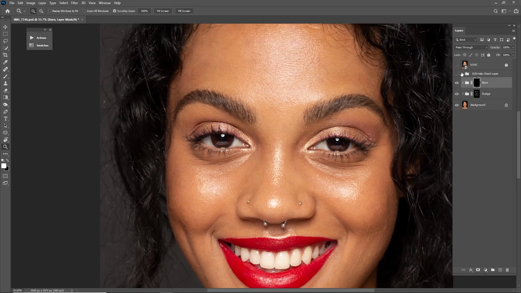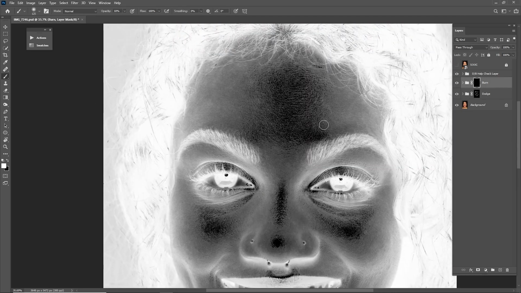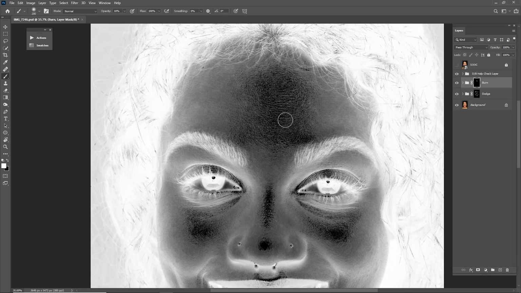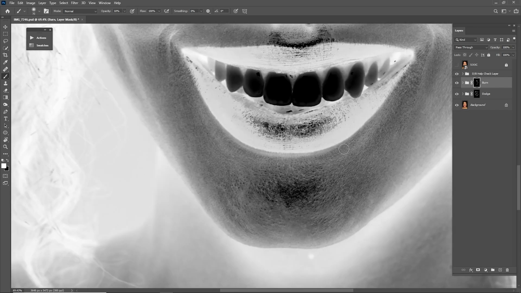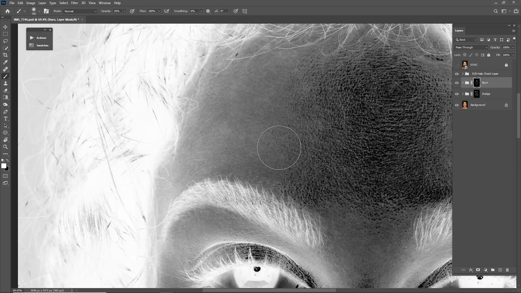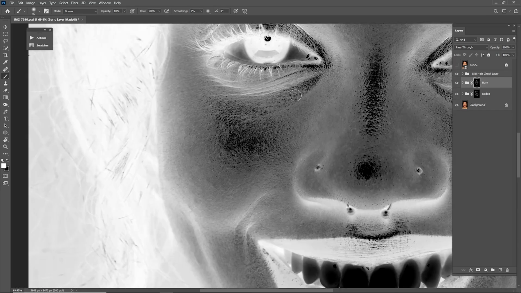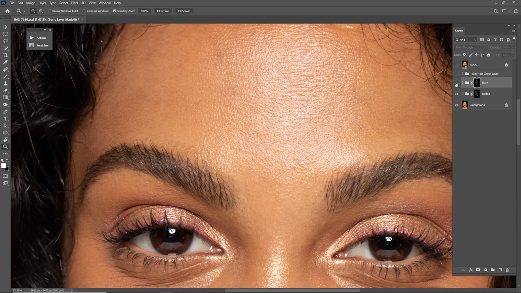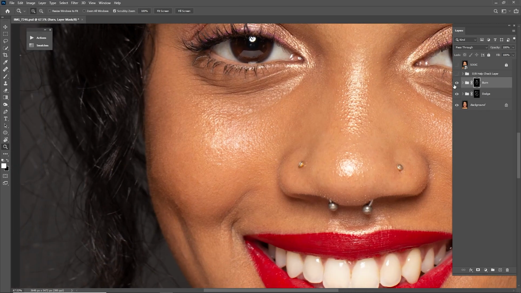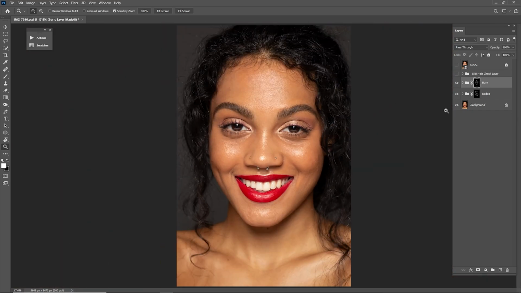Now click on burn, and as I said before, with a white brush with 10% opacity and 100% flow, we have to paint where we have darker parts. As you can see what we've done so far with the burn. Let me just zoom in, and I think that is looking really nice.